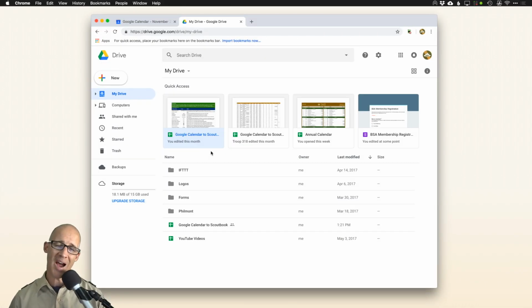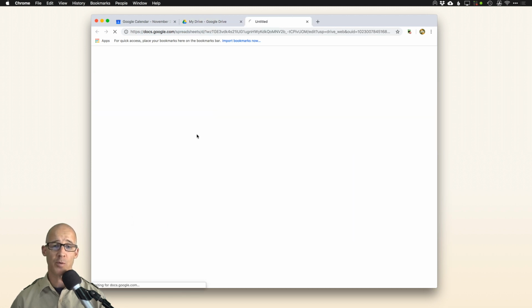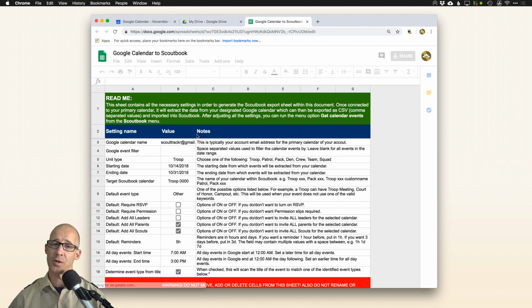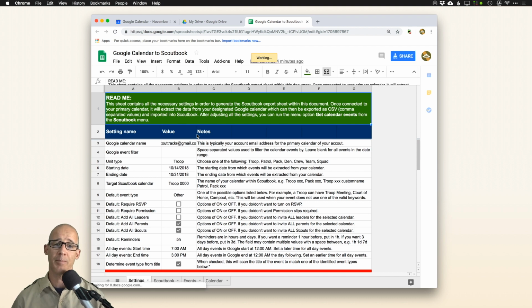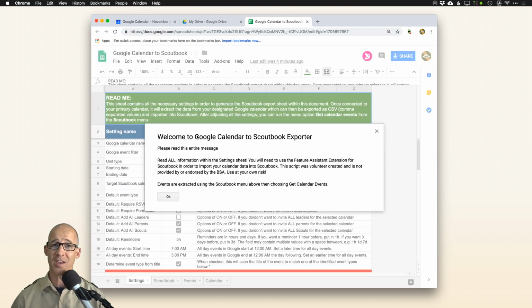All right, so here in my Google Drive, I've made a copy of the spreadsheet, and I'm now going to open this. When I double click this and open, it's going to be like a normal Google sheet. But what we're going to see is a dialog will come up, and then we'll also have the addition of a menu. Here's the dialog right here. It tells us, welcome to Google Calendar to Scoutbook Exporter.